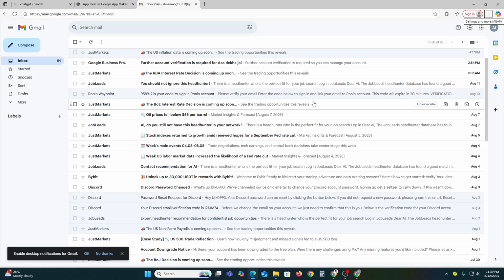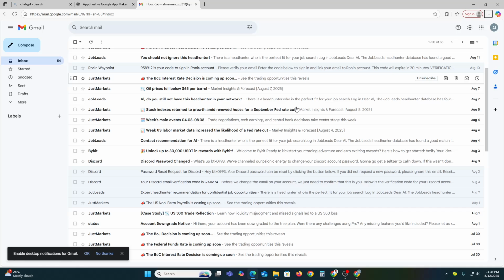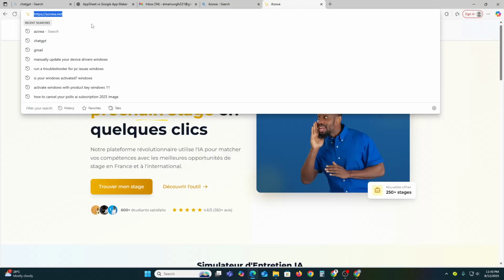So first of all, open the Gmail app or website and find the email with the link. Tap or click the link you want to copy, and then if it opens in a browser or preview, tap and hold the link on mobile or right click on desktop, and select copy link address or copy. Then the link is now copied to your clipboard and ready to paste anywhere.